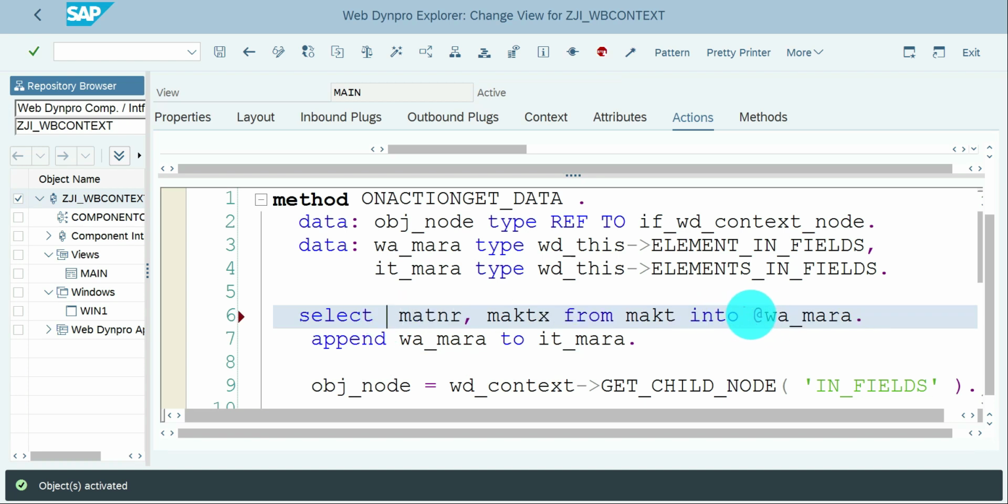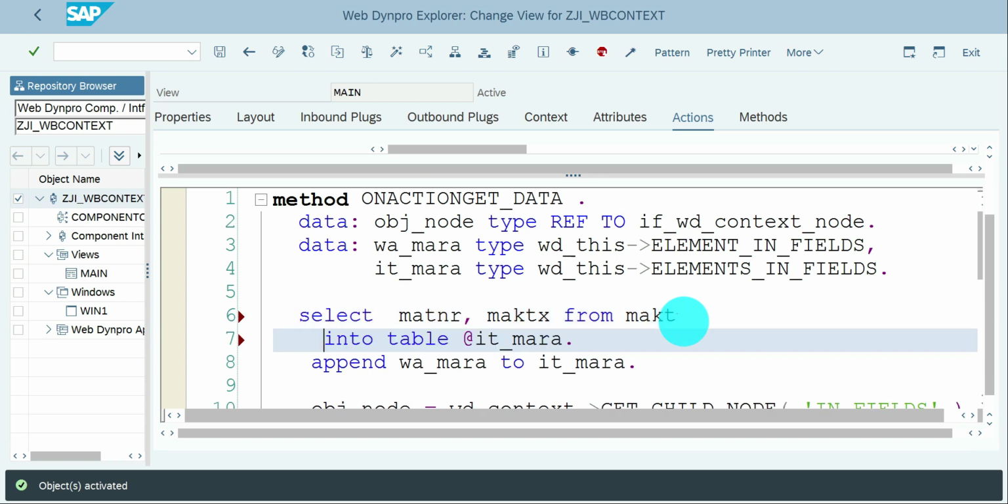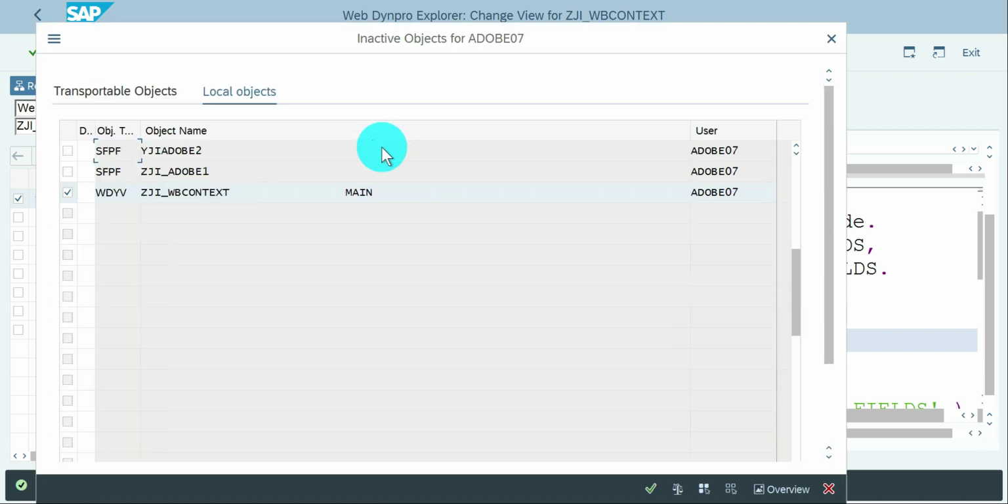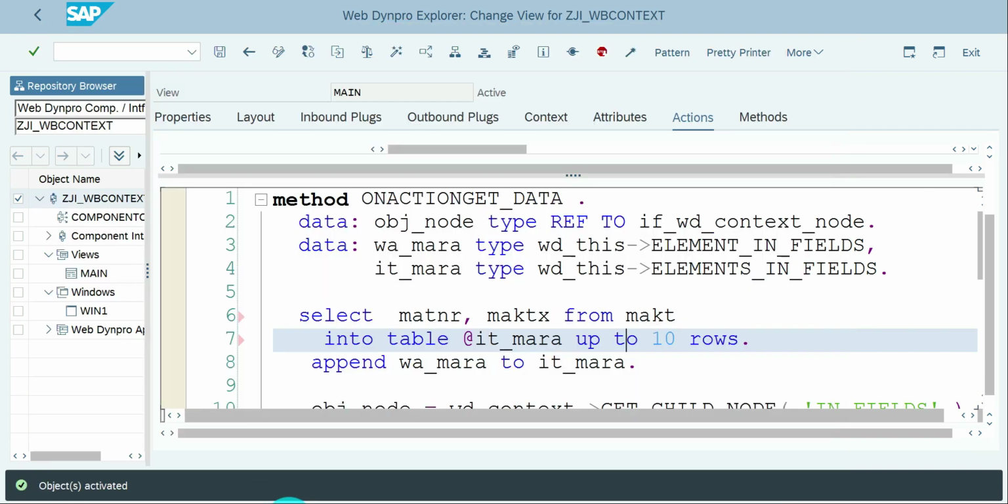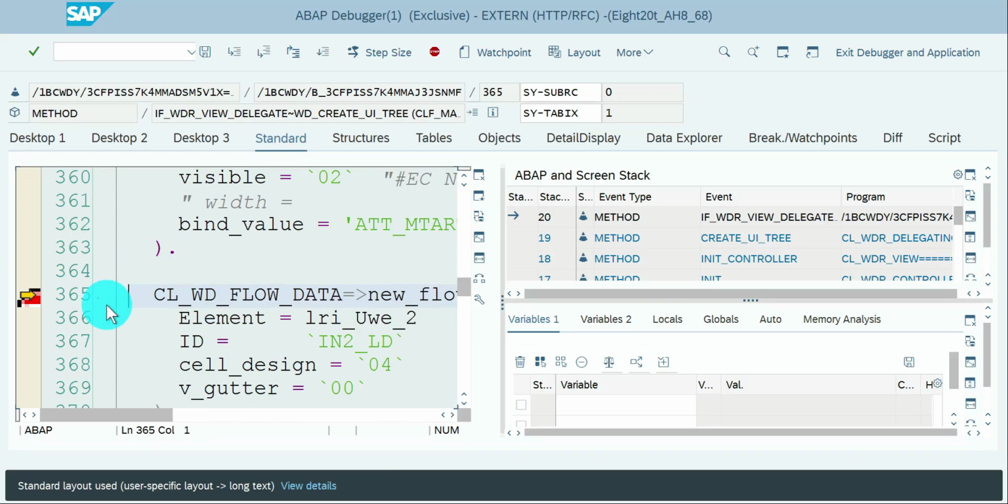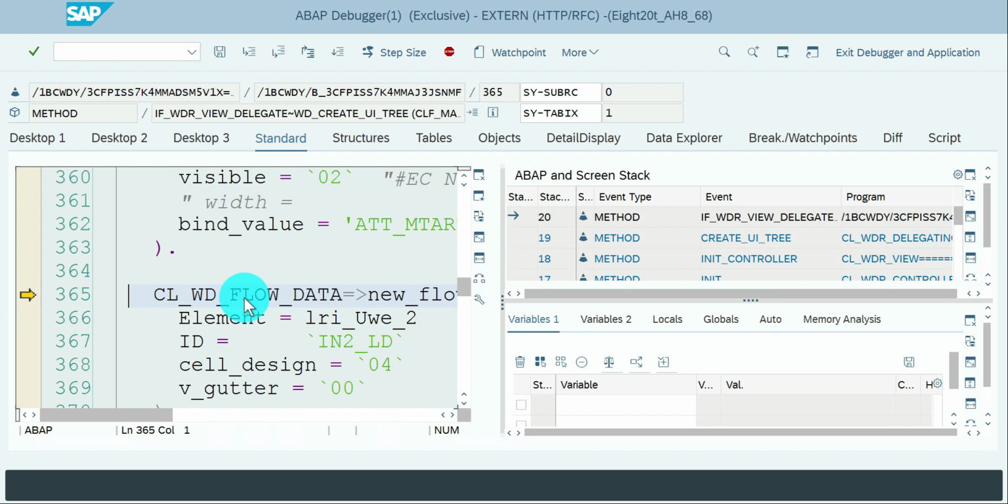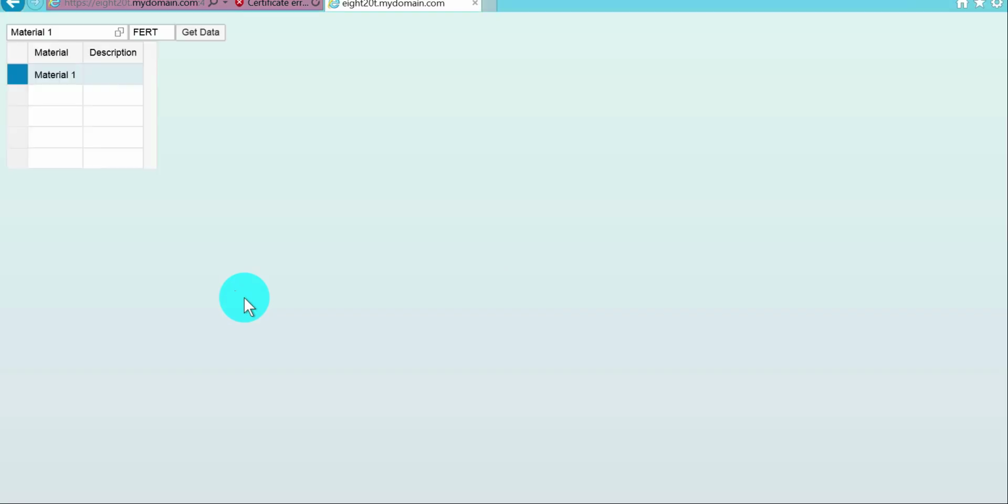Select MATNR into table ITMARA. So maybe I'll go with few records up to 10 rows. Okay, activate. Refresh. Why is it coming and stopping? Here I resaved it. Okay, get data.